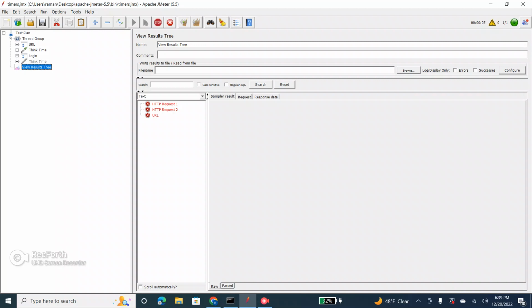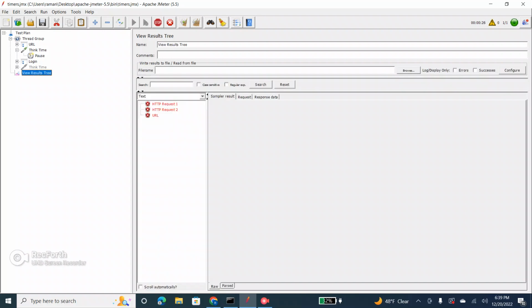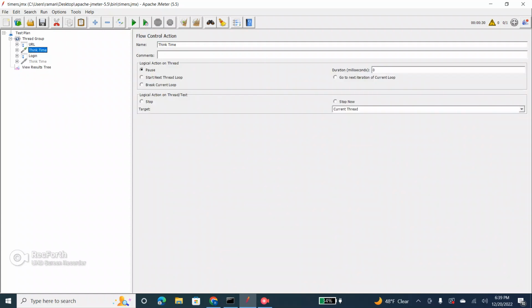As soon as I click the run button, the URL will be executed, then it will wait for 30 seconds because I have 30 seconds and 100 milliseconds max. So minimum is 30 seconds, max is 30 seconds 100 milliseconds. Now 22, 23, so the time is coming very near. As soon as it becomes 30, the 2 will run. As soon as it becomes 30, 3 and 4 requests will get executed.